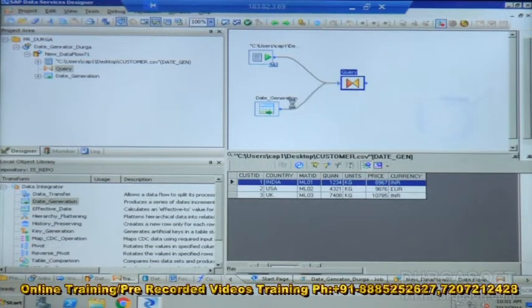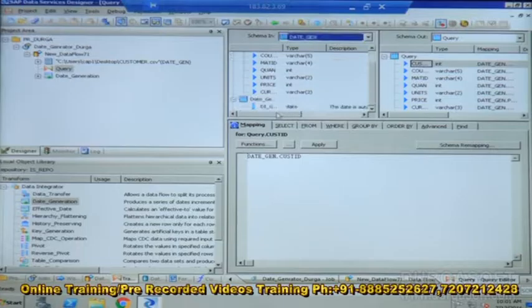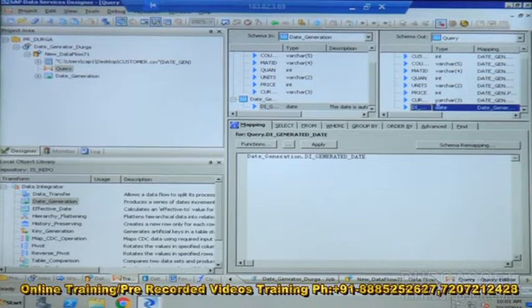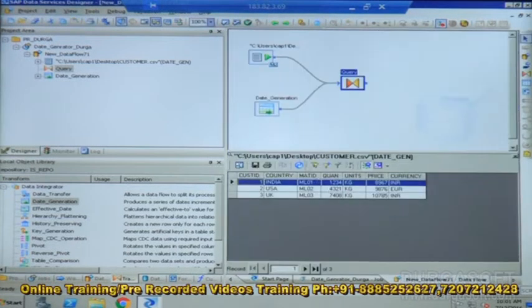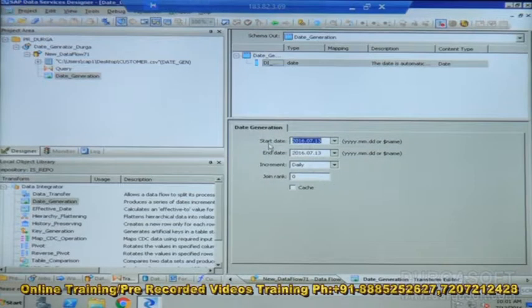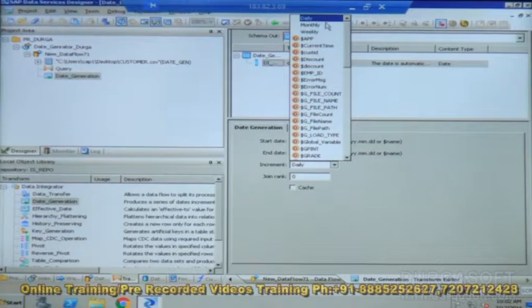Double click, and the date generator will get the last. So I'll just map here. Done. Now we'll see. Double click on date generator. See, this is the start date. I'll make sure the start date starts from 15 to 16, okay, and we have monthly wise, weekly wise. Let's go for monthly wise. Later on we'll change.